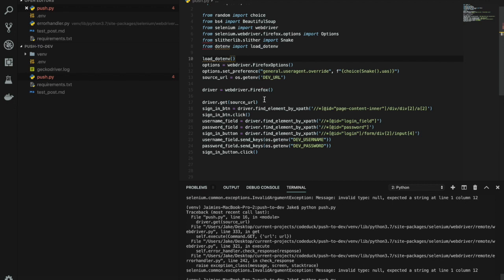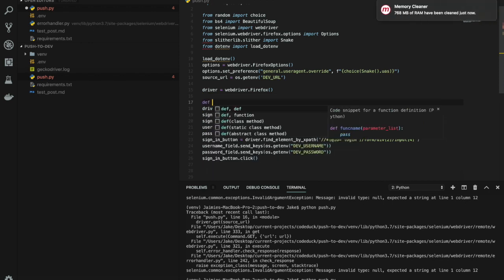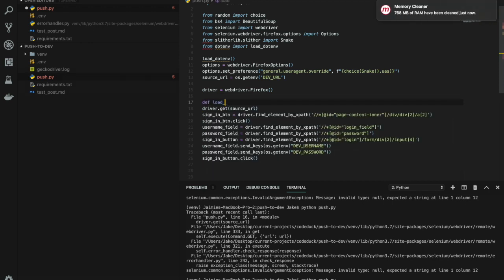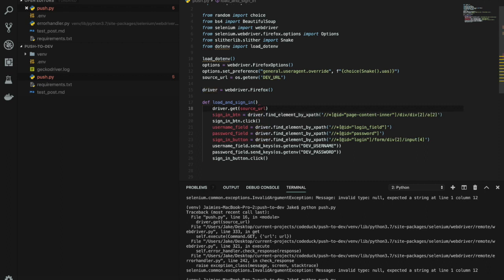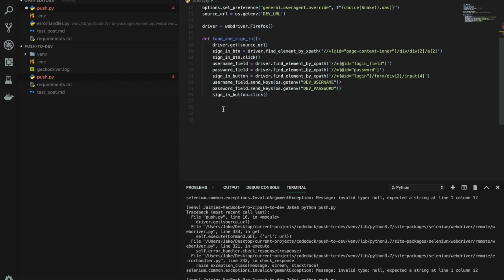So I'm a huge proponent of modular code, of putting code inside functions and inside classes that are meant to handle these things. So what we're going to do is define a new Python function here called load and sign in, which is going to handle exactly what it sounds like it's going to handle. It's going to handle the opening of the WebDriver, the loading of the WebDriver information, and the signing in to dev.to. We're just going to take that code, give it the quintessential 4 spaces that Python requires, and then we're going to put it in that function.